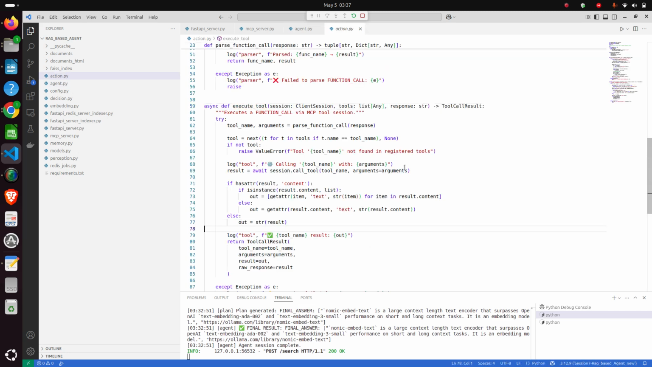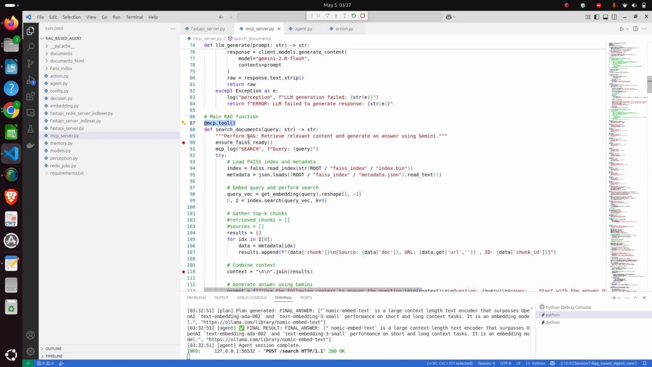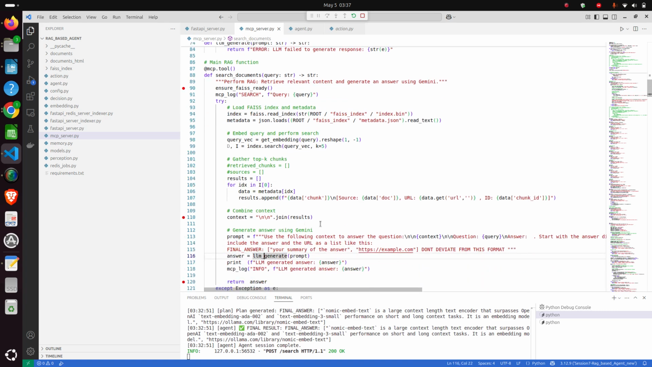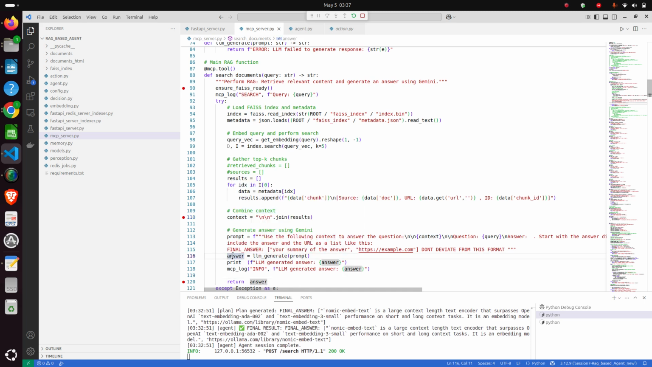Then we make a call to the tool. Tool calling is nothing but calling the MCP server. So in this case, we make a call to search document. Based on the user query, we search the vector store, and based on the output from the vector store, we generate a context. That context, along with the prompt, we pass to the LLM to generate the final answer.